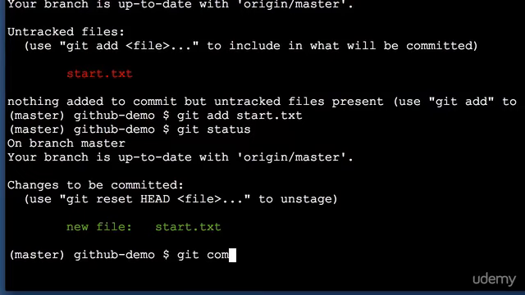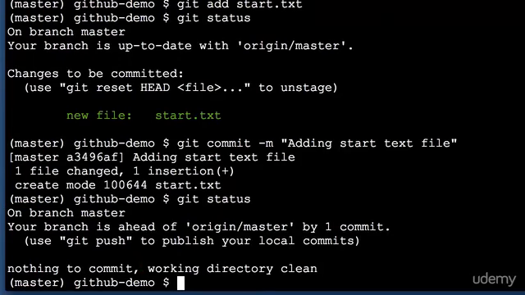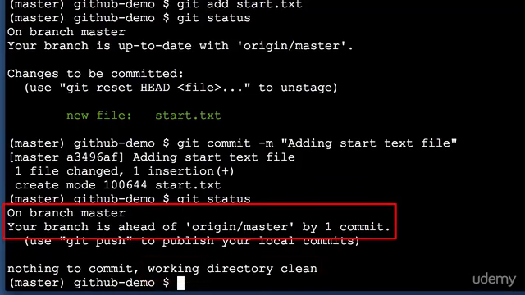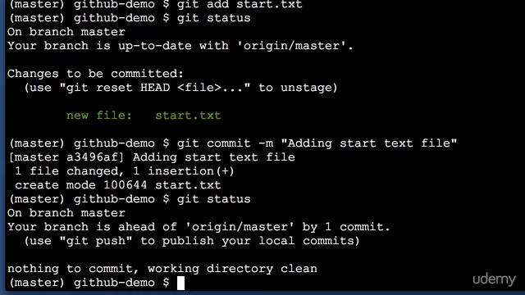Now, let's move forward by committing the new file into the repository. git commit -m and in double quotes a commit message, "adding start text file." Then press enter. Great. Now if I do a git status, Git tells us that we're back in a clean working directory state, and that our master branch is ahead of origin master by one commit. So, now the new file has been moved from the staging area into the local repository. Since there are no other pending changes, once the commit happens, Git marks the working directory as clean.